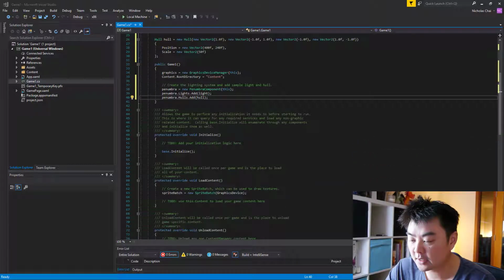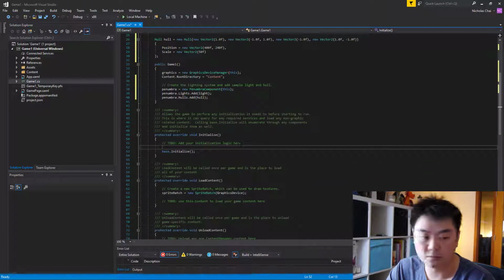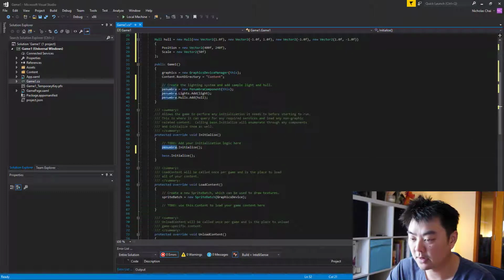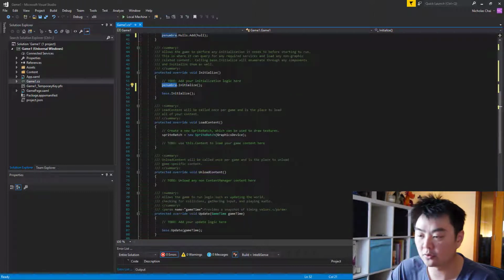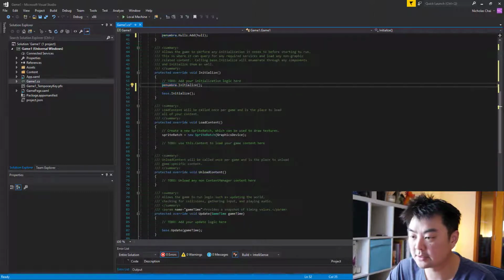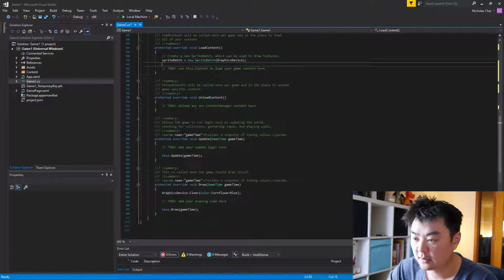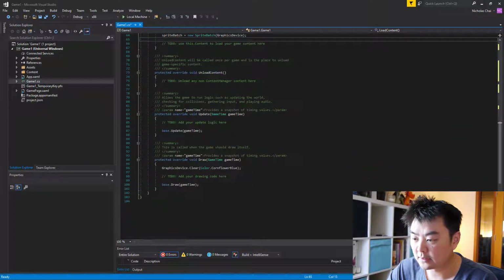And then under initialize, we need to initialize Penumbra. So we need to put this little bit in here. So Penumbra and initialize. That'll run all the code that's needed to get this thing up and running. Get your light engine up and running. And then load content, unload content we can leave.